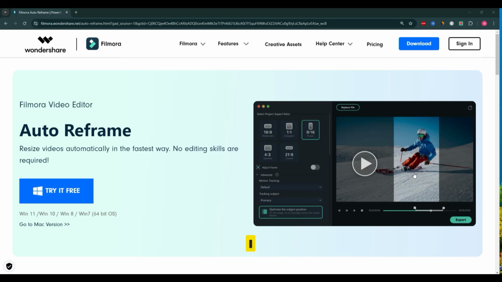So what exactly is this Auto Reframe tool? It's a smart AI-powered tool in Filmora that automatically resizes your video into different aspect ratios. Whether you just need a vertical 9:16 for TikTok, a square 1:1 for Instagram, or just want to make sure your subject stays in focus across all platforms, Auto Reframe does it all in just a few clicks.